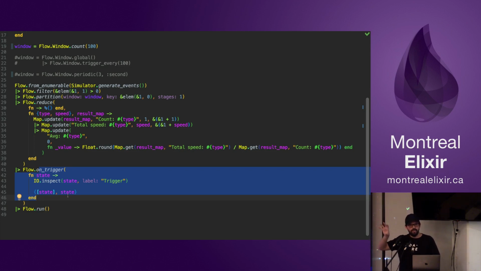And when the window is finished, my trigger is going to be called. And on the trigger, I will receive the state from the reduce. So in this one over here, I'm just printing the state and passing it through. Because I'm passing it back here, it's not going to change that much, but there's another concept called watermarks, because imagine that you have a window of 1 hour.